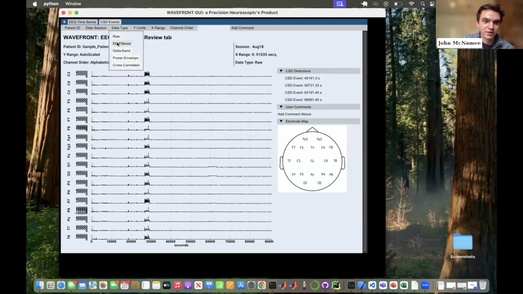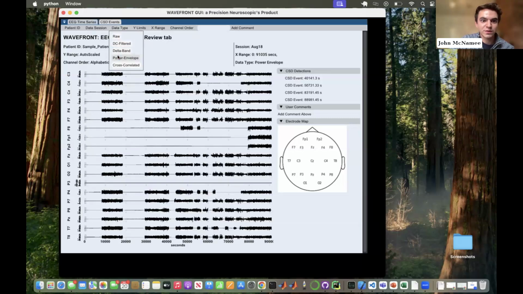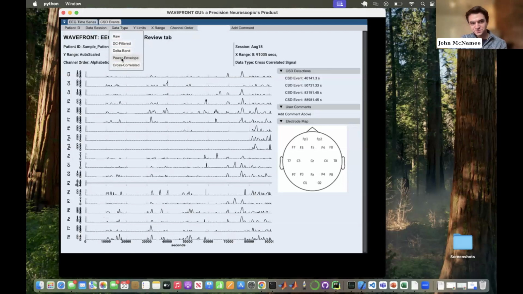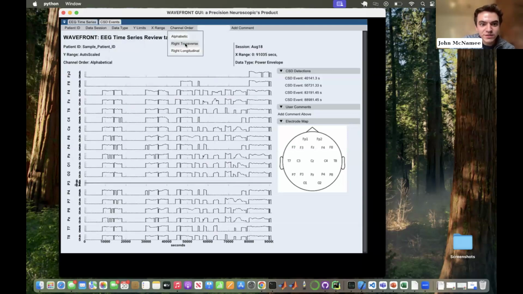And like I was mentioning, you can watch the data flow through the algorithm. You just click down and you can see how everything is processed. Personally, I really like looking at the power envelope signal, because that gives the most clarity for me. But I like that users can choose which data type they're looking at because it's all personal preference. Then additionally, you can change the channel order.